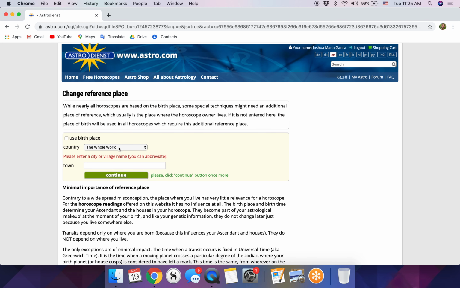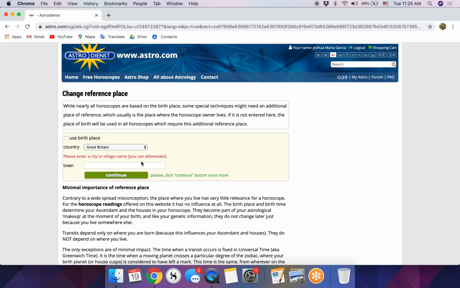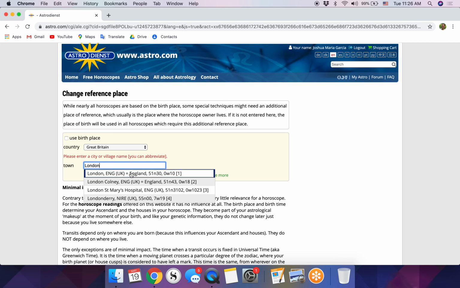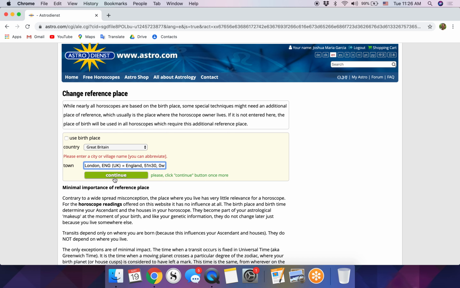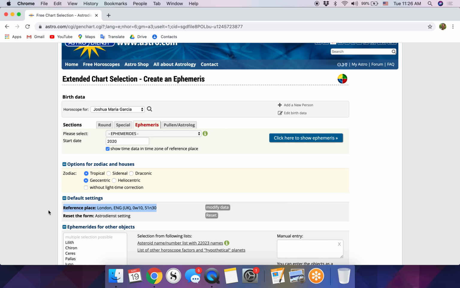Then let's say I have moved to New York City. No, that's not going to work. I need a different time zone. Let's say that I move to London. So I'm going to put in Great Britain, London, England, and hit continue. This brings me back to the Ephemeris selection place and shows us here reference place is London.